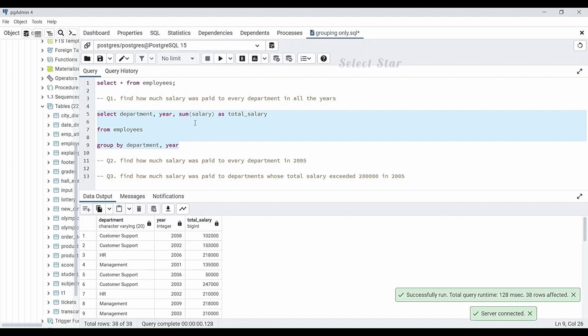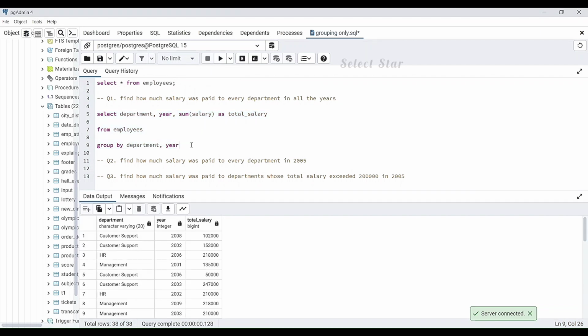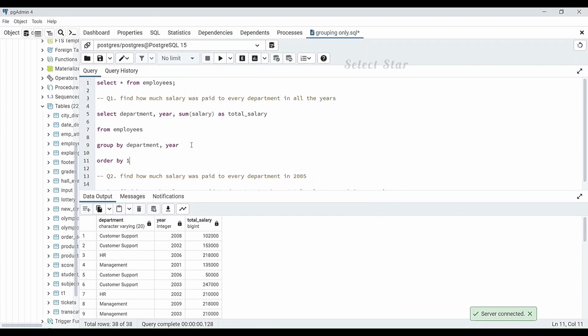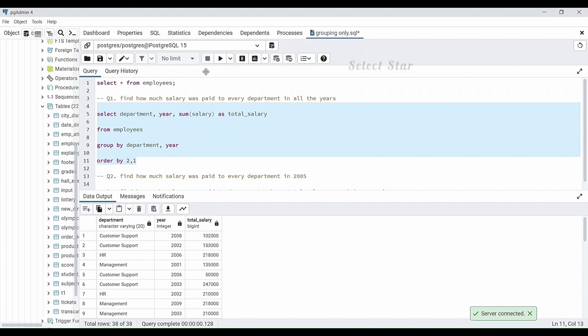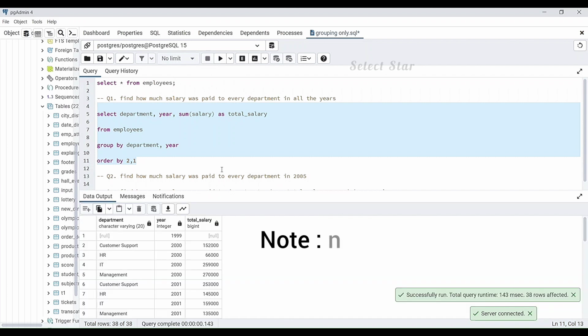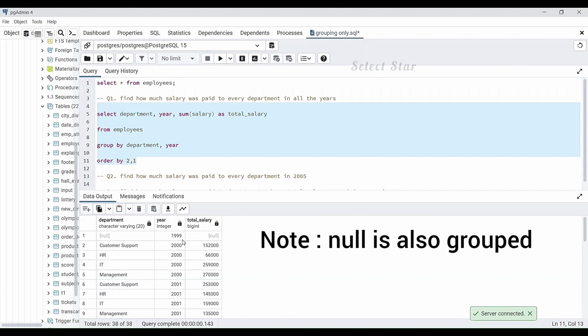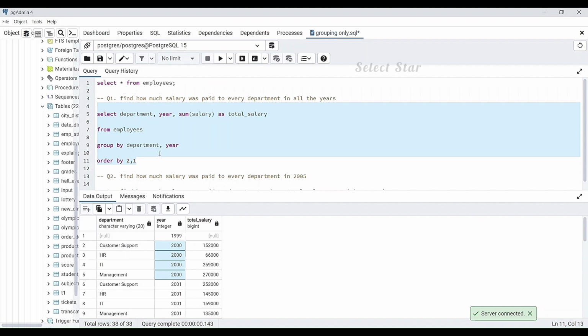We have got the result for every department every year. Let's order it by year and then department to make it readable. Now we can read the result. This was not possible in our previous video, as without a group by clause, we would have got the sum of all departments or all years and not for the groups that we have created now.